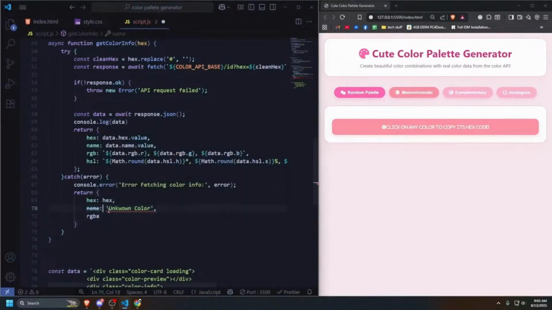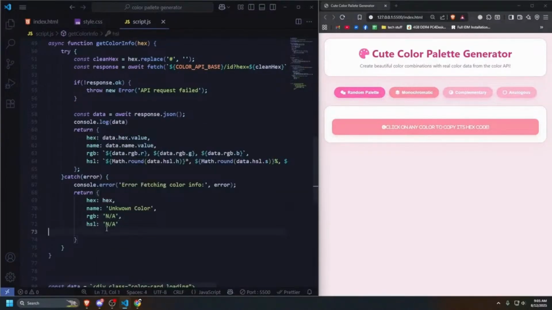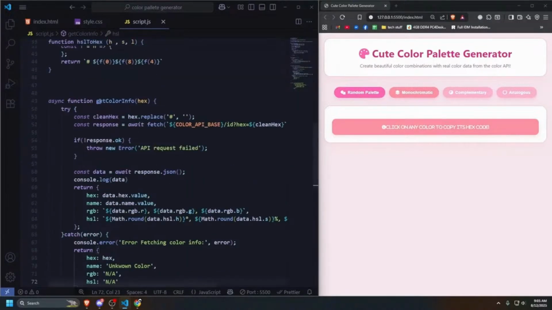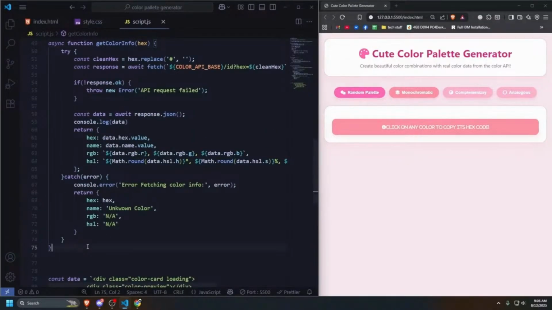One thing I forgot to do is this. For RGBA, I'm just gonna do n/a, basically saying not found. And next, not RGBA actually, RGB. And next what I'm gonna do is do HSL and change that to an A. And yeah, that is our console.error. So that is our function that fetches the API and returns the JavaScript object of hex, name, RGB, and HSL.